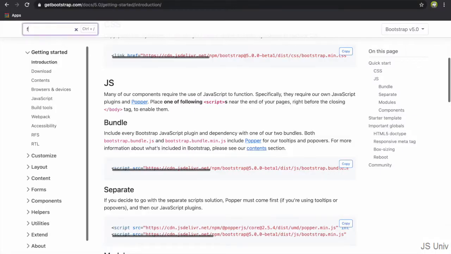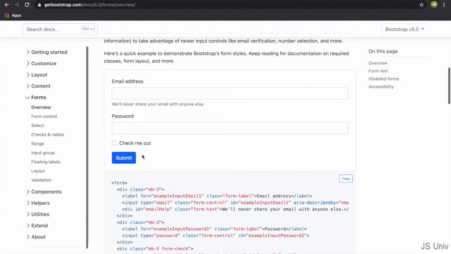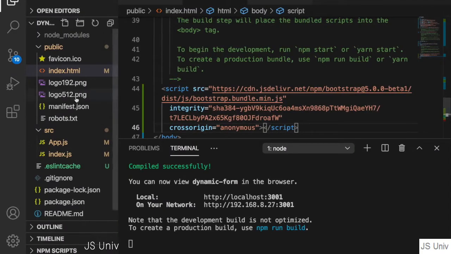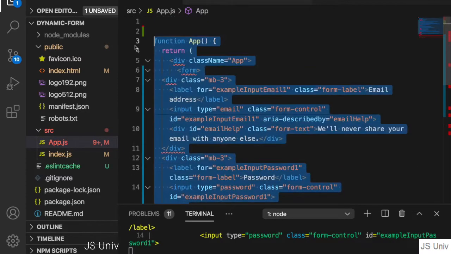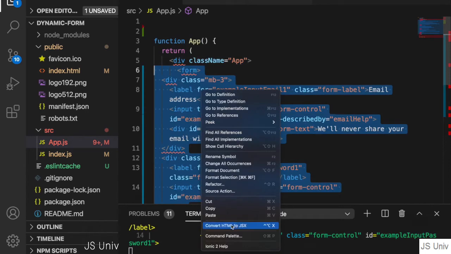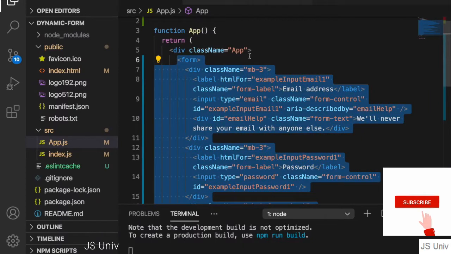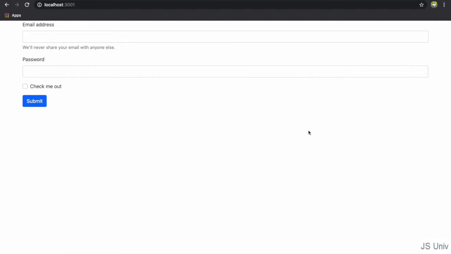And then we search for the form. When we go to the form control, we can go to the overview and copy this, and we paste it in App.js. But since this is HTML, we should convert this to JSX. So we highlight all of this, right click, and convert HTML to JSX. Now we go to the website, we can see the input field and also the checkbox. And also we type the container. Now you can see it will render on the website.